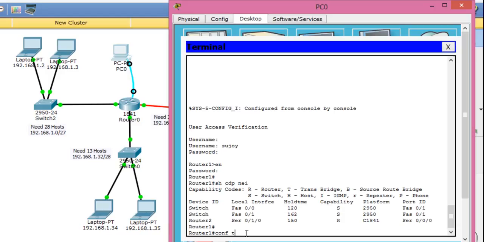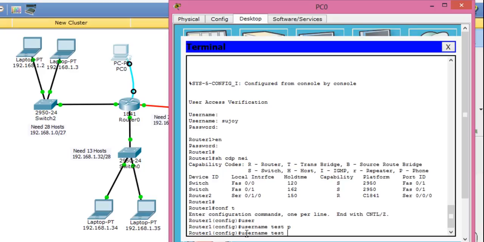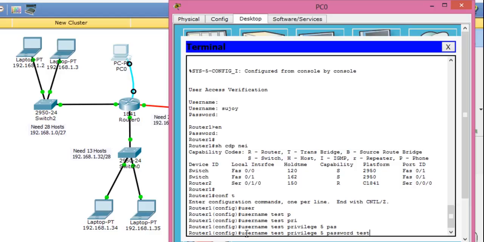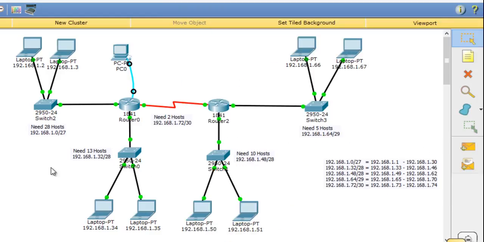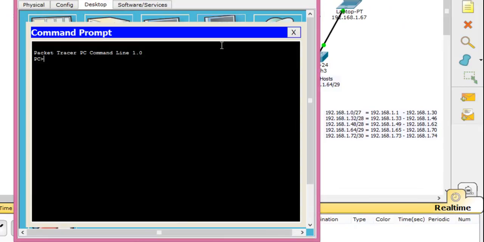Next, configure a username, say test, privilege 0 or 5, and then password test. Okay, so we have created a user called test with privilege 5. So let's try to telnet to our router.